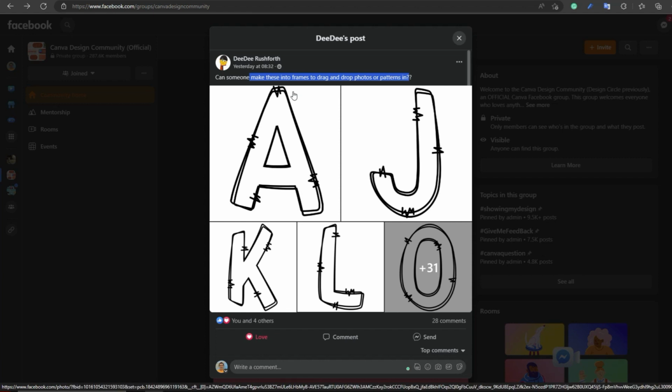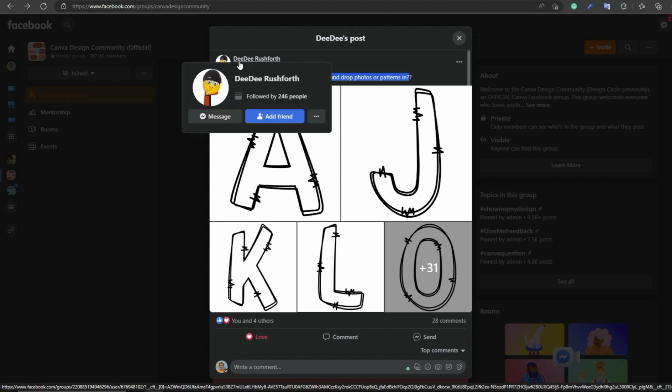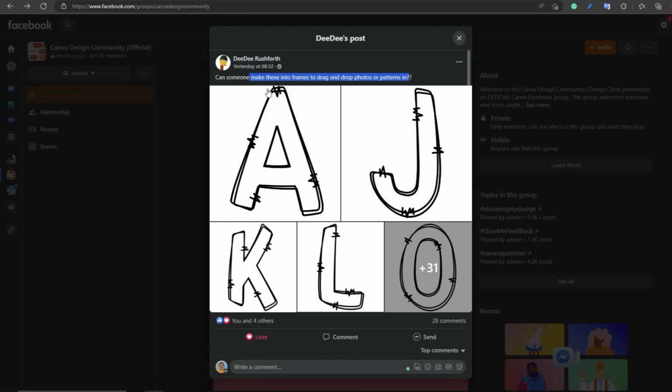Today I'm going to share a tutorial and I challenge myself to make this one, especially to present it to our friend here, Didi Rosforth, because the question is coming from Didi. The question is: can someone make this into frames to track and drop photos or patterns in? Well, this can be done in Canva, so we don't have to use other applications to execute this kind of design, so we can make it.